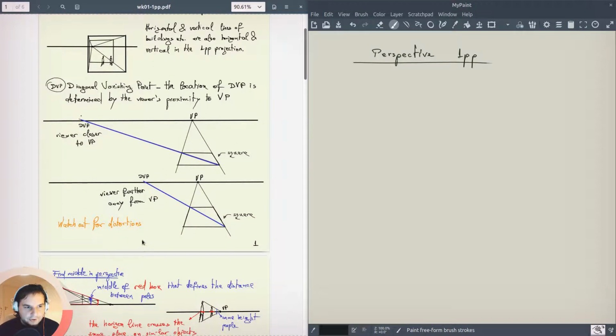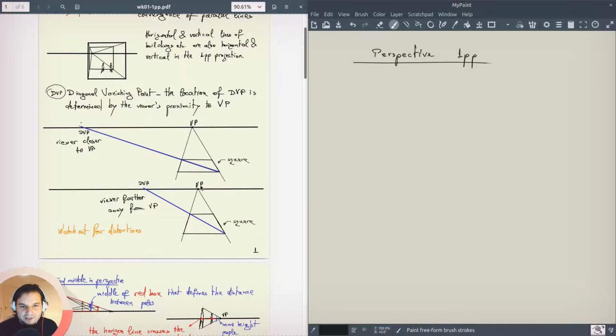And then we have this diagonal vanishing point over here, and I should have made some notes over here, but basically this will come in handy later when I go through an example of creating some more advanced stuff than the usual thing that you find online in this type of educational videos on perspective.